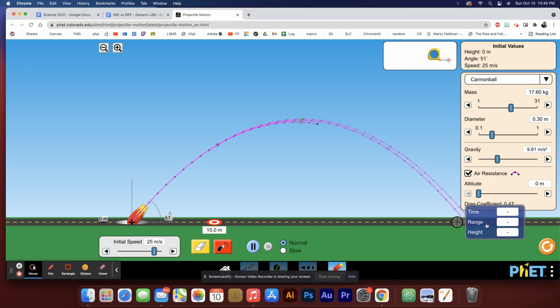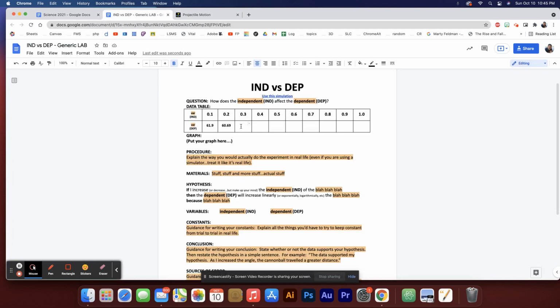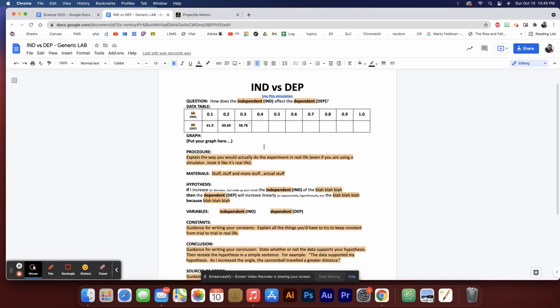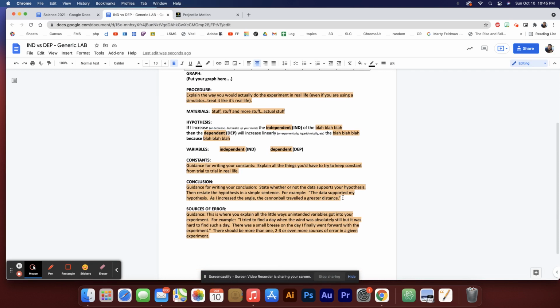Now we'll move it and see if we can get it just right. Oh yeah, 58.78. And you just keep going with that same process. Change it to 0.4, and then fire and measure, fill out your entire data table, and then come up with your question, fill out your procedure, all this stuff. And you may or may not want to attempt the conclusion and sources of error until you finish.